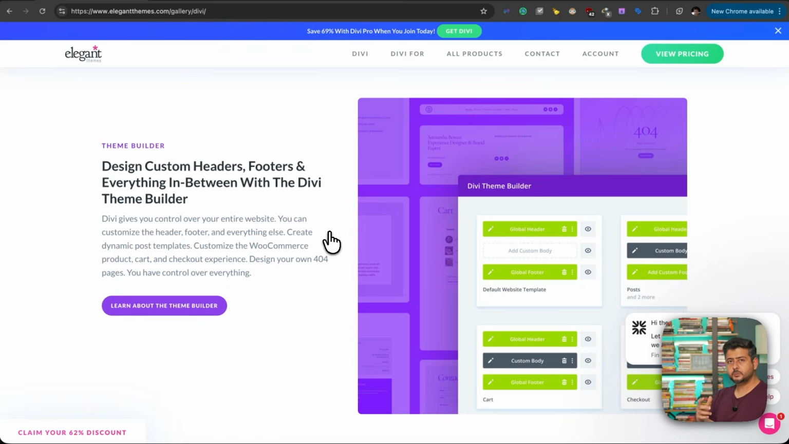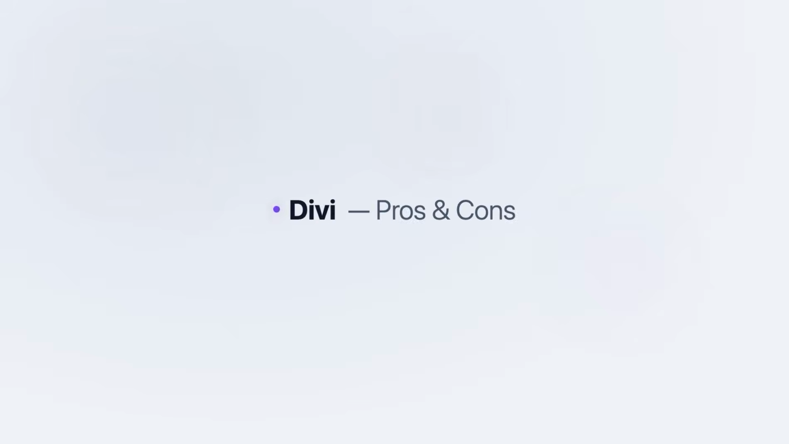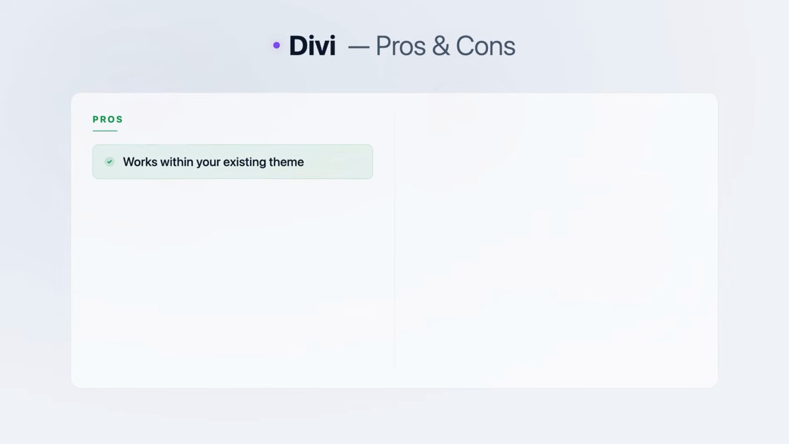So when you're deciding to make a purchase, if you want to purchase Divi, that's something to keep in mind. Let me talk about the pros and cons. So the pros are that it works with your existing themes, unlike other plugins that I mentioned. So your website and themes or pages that you build will look like they are actually oriented to the actual theme, or they'll look coherent with your theme.